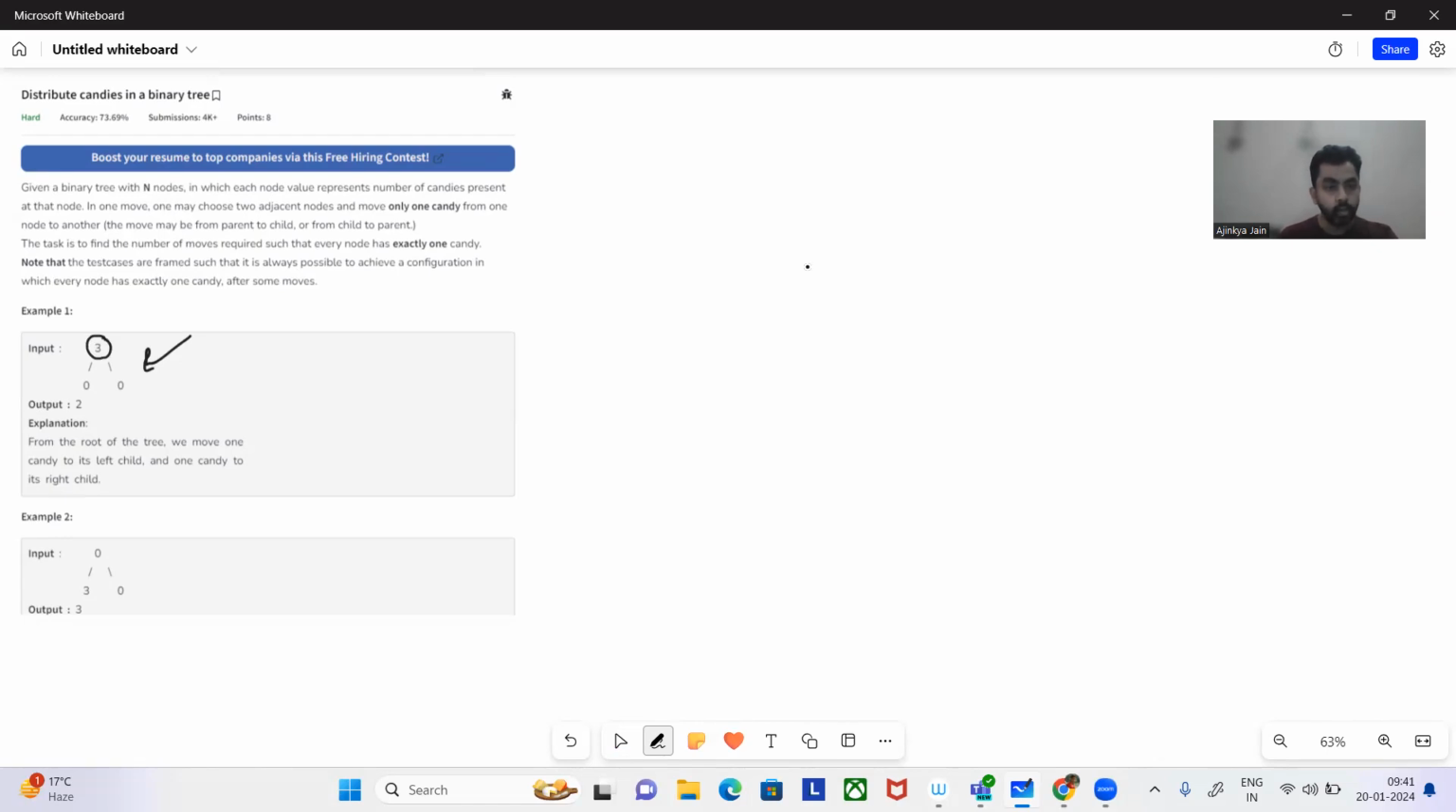In one move, one may choose two adjacent nodes and move only one candy from one node to another, and the move can only be from either parent to child or child to parent. The task is to find the number of moves required such that every node has exactly one candy. Also note the tasks are framed in such a way that each node will exactly have one candy after some moves. So let's quickly see this example.